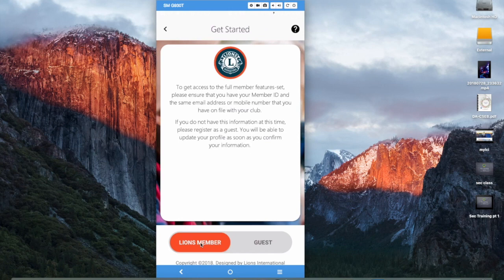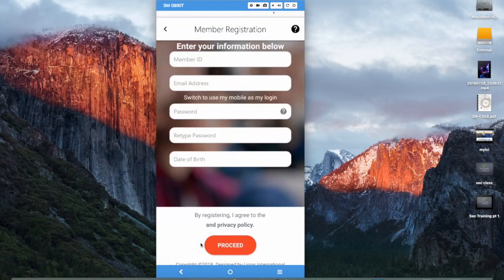it's strongly encouraged that all Lions members sign up for the My Lion app and use it. The main reason being is this will take over for the reporting aspect of Lions International somewhere in the future. And for any member of your club to have the ability to update will ease the reporting process for your club secretary.